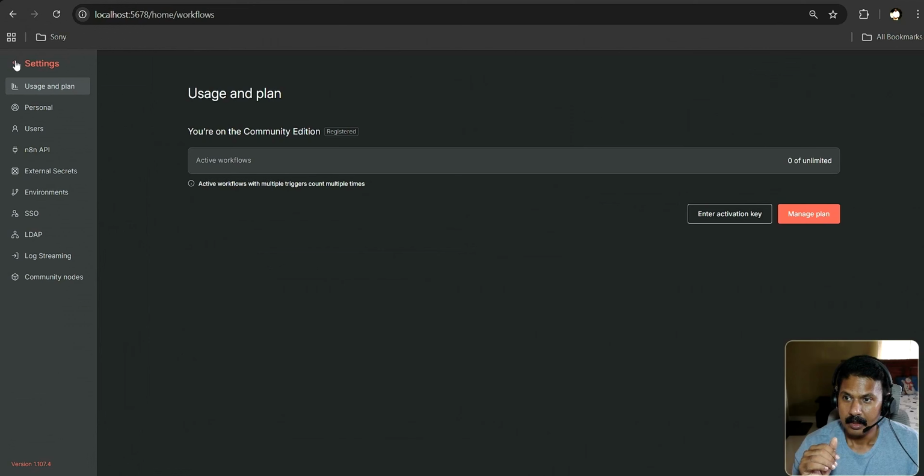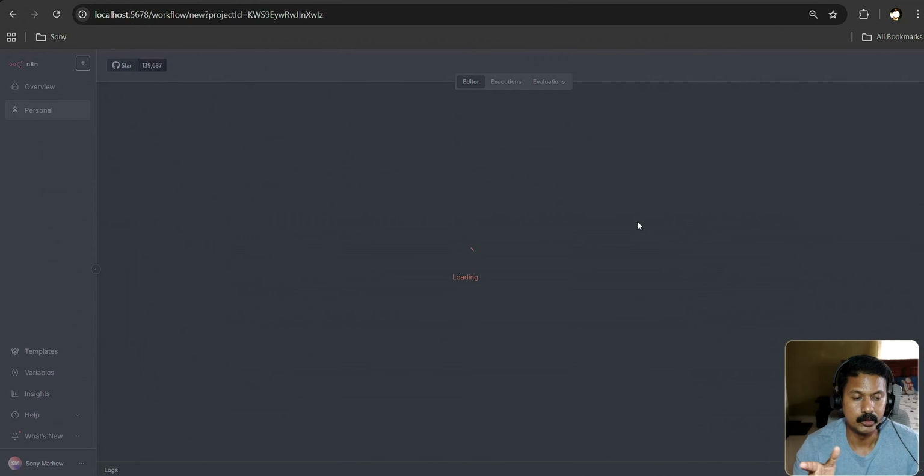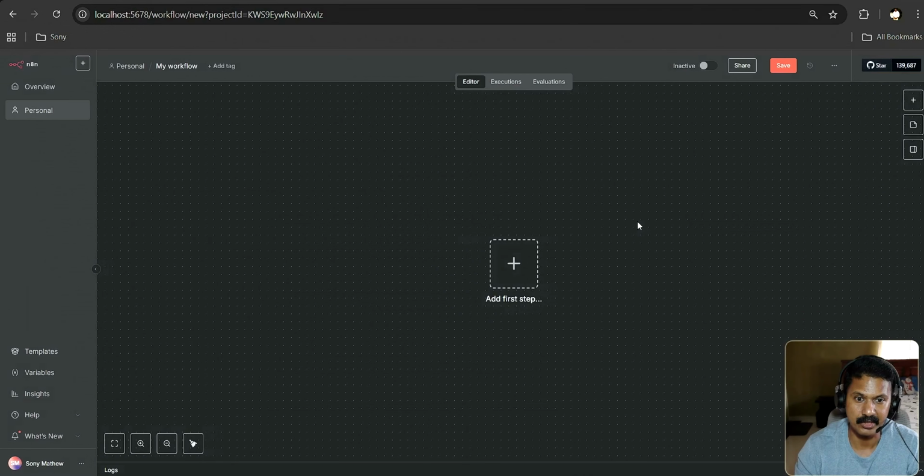Okay. So let me go back here and let me now click on create workflow, which would essentially open up a new page for me, called the canvas, a new blank canvas, which I can use to create a new workflow. And this is where I'll be defining my workflows. So let's do that. Let us create a chat trigger node.